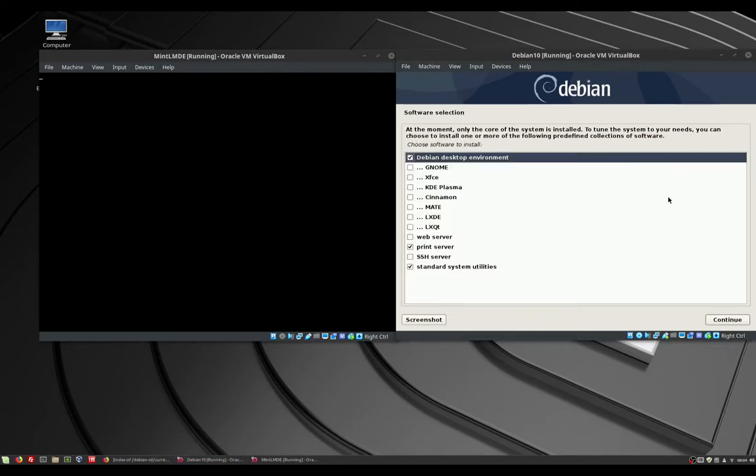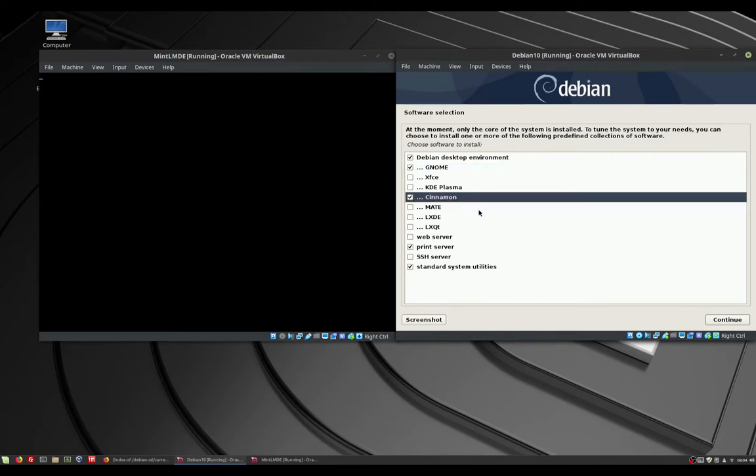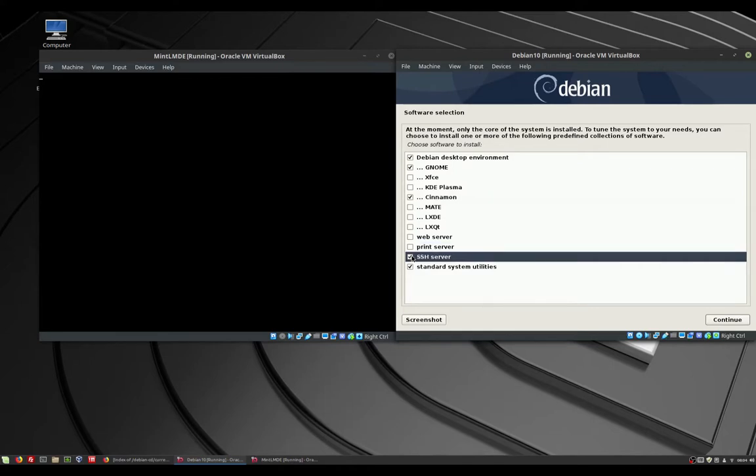Now Debian is asking for the desktop environment that we want. It's already selected the Debian desktop environment. I'm going to also install Gnome and most definitely Cinnamon. I am a Cinnamon fan. I do use Mate on my laptop, but here we're going to leave it on Cinnamon and Gnome. And print server, well, we don't need that. We're going to put that off, and we are going to say yes to an SSH server. All right, and the rest we'll leave. Standard system libraries we'll leave and continue on that.